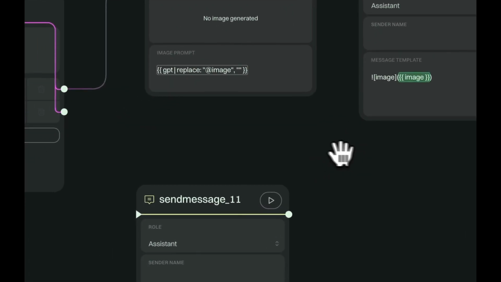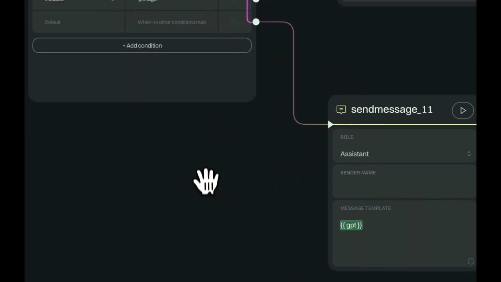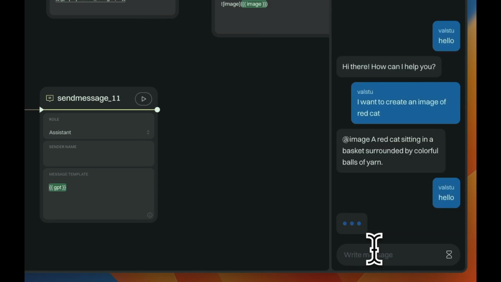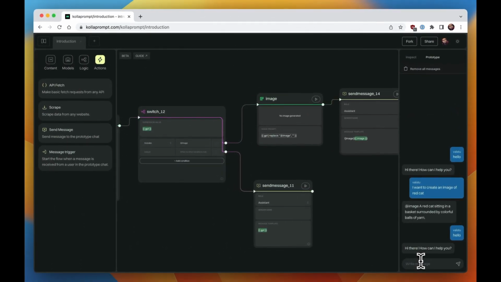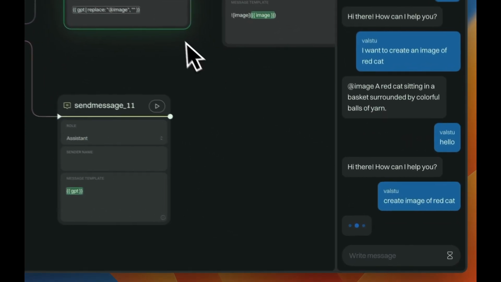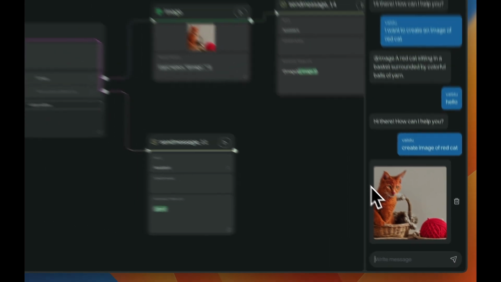One last final thing before testing. Let's make sure we have an edge from the router's default condition to the send message we defined earlier. Now everything should be ready. Let's try it out on the chat. As you can see, our bot answers as expected to the hello message. Now let's ask if our bot can make an image of a red cat. Yup, seems to work as expected.